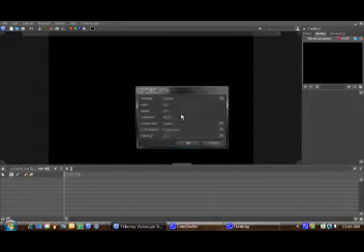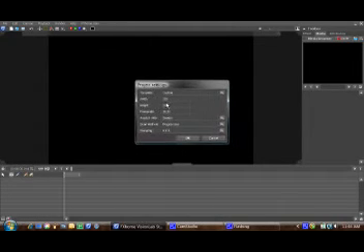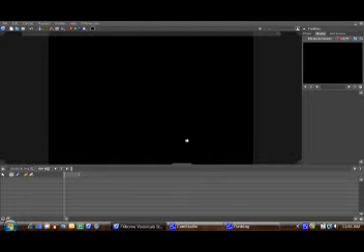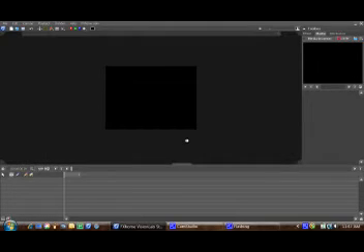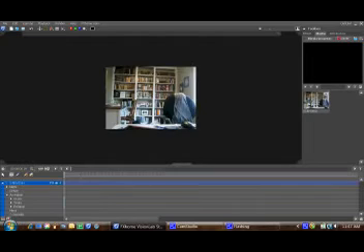Okay. Once I open, the project settings will come up. If they're like this, it's good. We want scan method progressive. Alright, you click OK. And slow computer. Okay, so here we go.